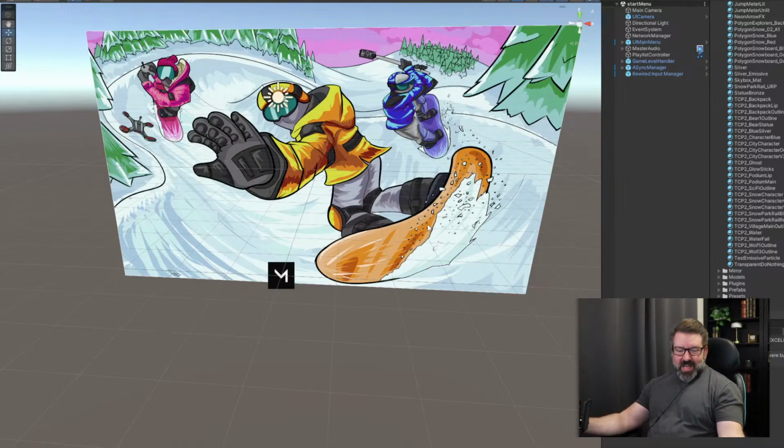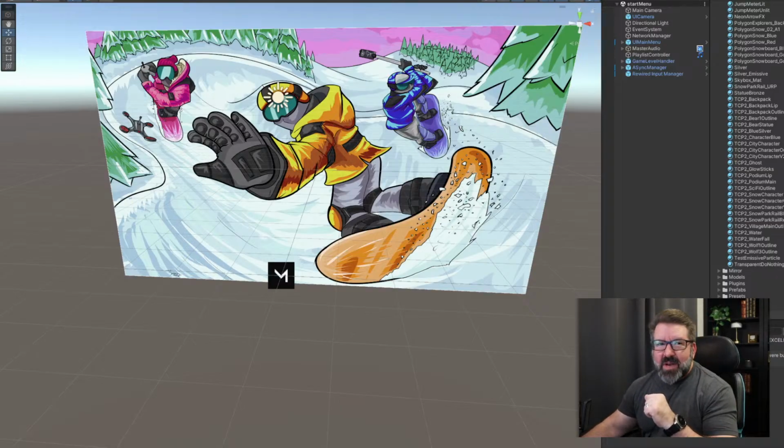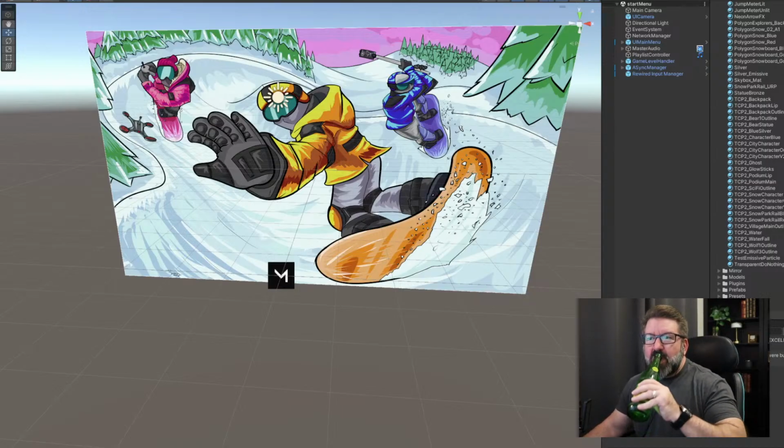So I would like to see if there's some kind of logic that says, hey, if you're approaching it to grind a rail, you need to only be able to land on top of it, not from underneath. So that's what I'll be working on today. Wish me luck, because last time I took an attempt at this, it did not go well.